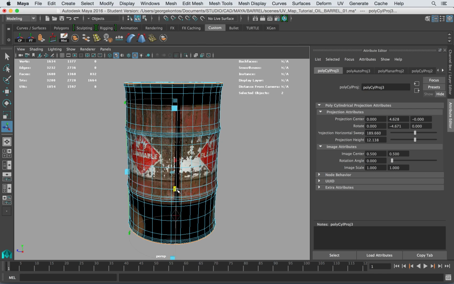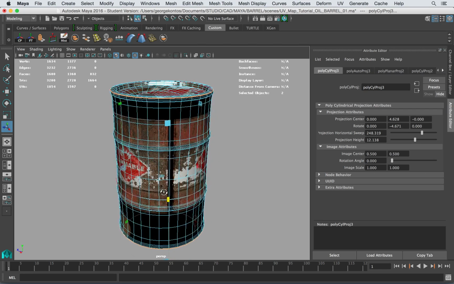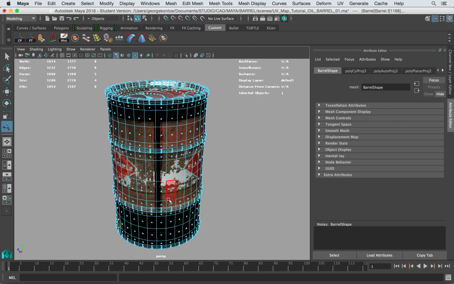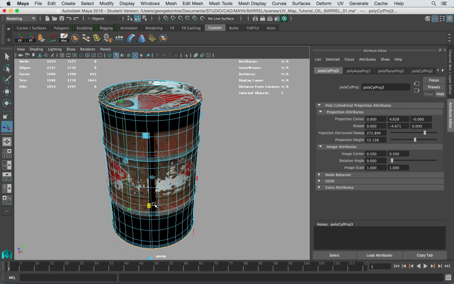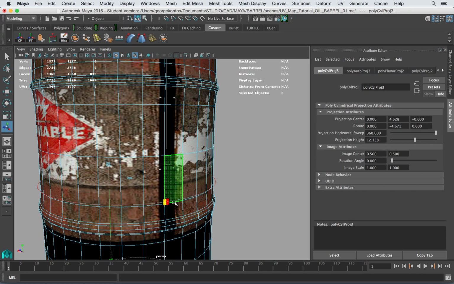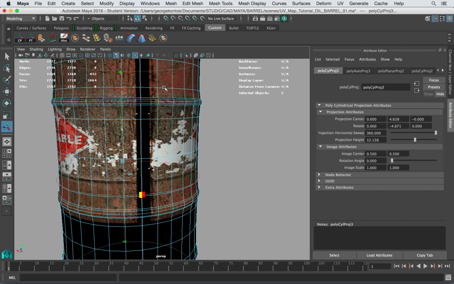So we need to put it together. I'm going to first wrap it all around. I lost the selection, so I'm going to press Z to retrieve it. Wrap it all around until these two red boxes touch, and that's where it actually wraps the entire image around the cylinder.